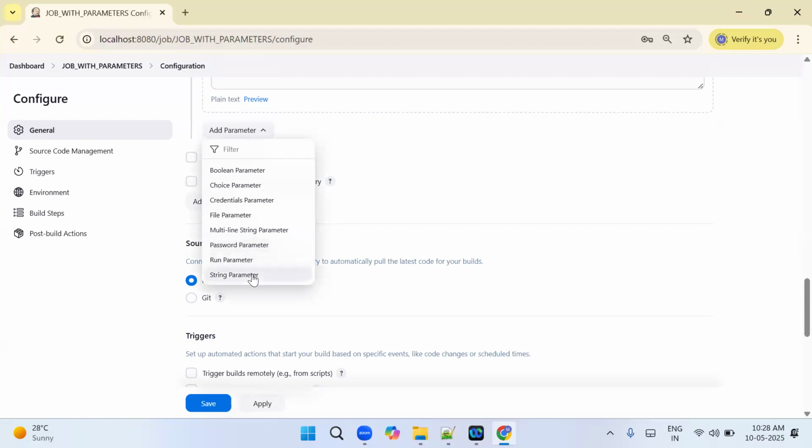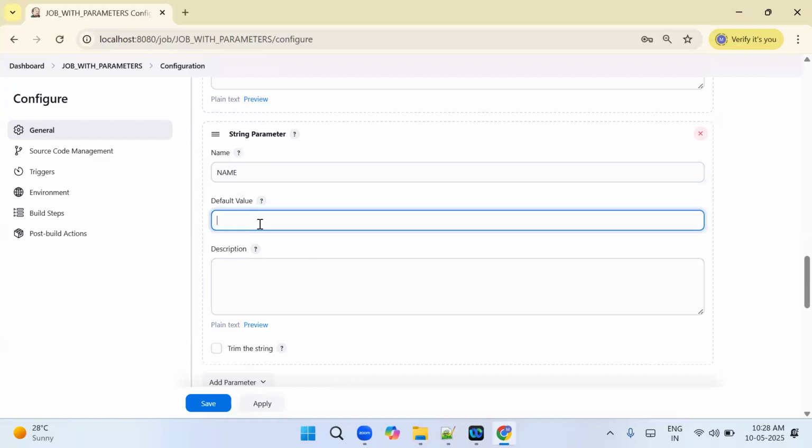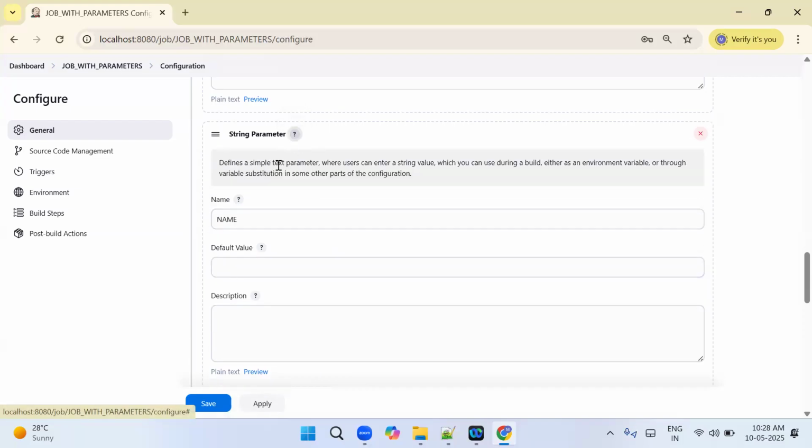String parameter is there. String parameter means what? Usually a single parameter. Here I'm just giving the name. If you want, you can provide a default value. If you want to know what the string parameter is, what you need to do? This question mark you have to click. Define simple text parameter where user can enter a string value, which can be used during a build, either as environment variable or through variable substitution in some other parts of configuration. Like this, you can explore any parameter if you want.